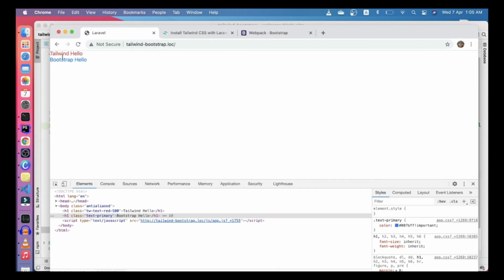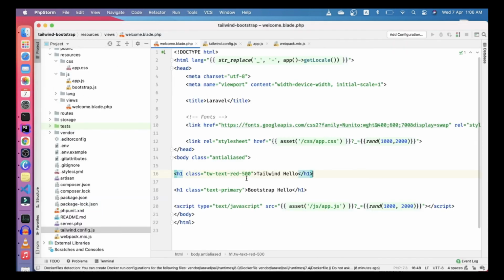Okay, cool. So now you can see you can style your classes. If you want to use the grid system from Bootstrap, you can use it. And if you want to use the utilities from Tailwind, you can use them pretty easily by just adding a prefix here. So yeah, that's it for this video.